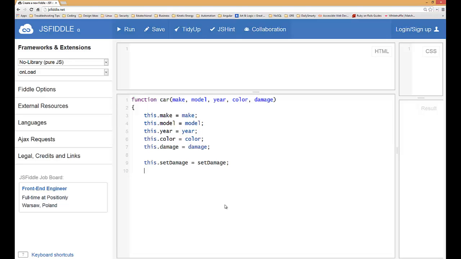For creating the function, we already did this dot set damage equal to set damage, and now we're going to say function set damage, and then give it a parameter. I'm just going to call it new status. You could call that anything you want because we're going to replace it. And then we do this dot damage equal to new status. Another important thing: when you're done with a function inside a JavaScript object, you put a semicolon after it. That's very important. Your code will not run if you don't put that.